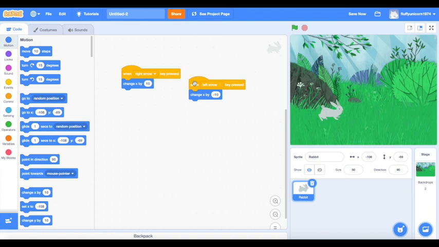So we could test this out. Every time I click this block of code, my rabbit moves backwards, and every time I click this one, it moves forward. I can also use the left and right keys to test this out. And it seems to be working great.